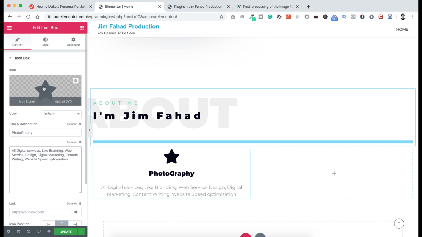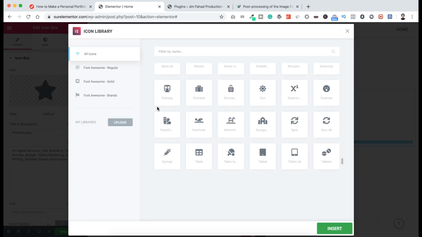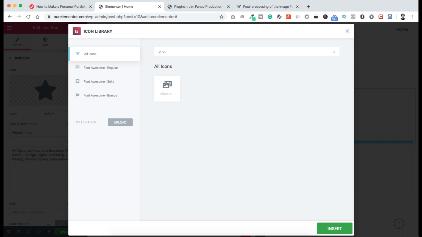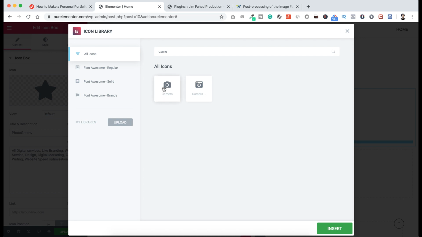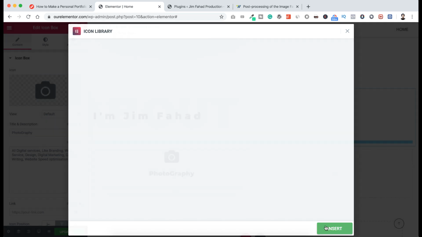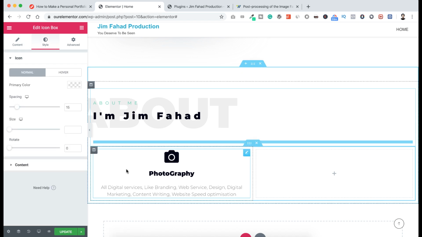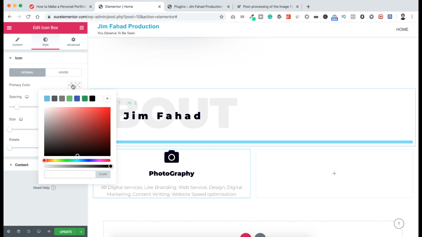So let's click here on icon box. You will find tons of icons from here, or you can search from the top field. I'm searching for photo or maybe camera. This one, let's select this one and click on insert. Now let's go to style tab here. First, I want to change the color of this icon to match with our website with that greenish color. So let's click on primary color picker here. So I want to select that greenish color.